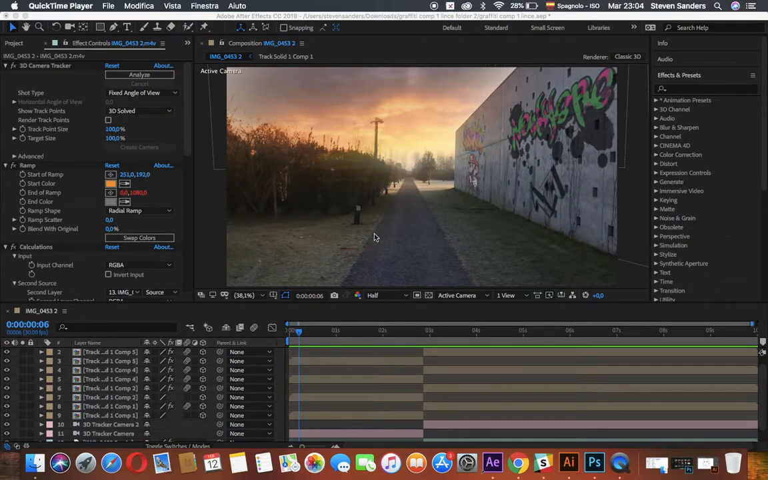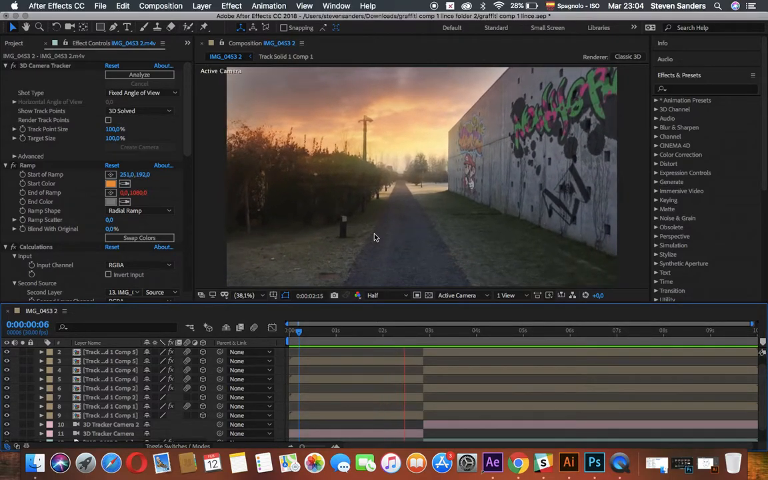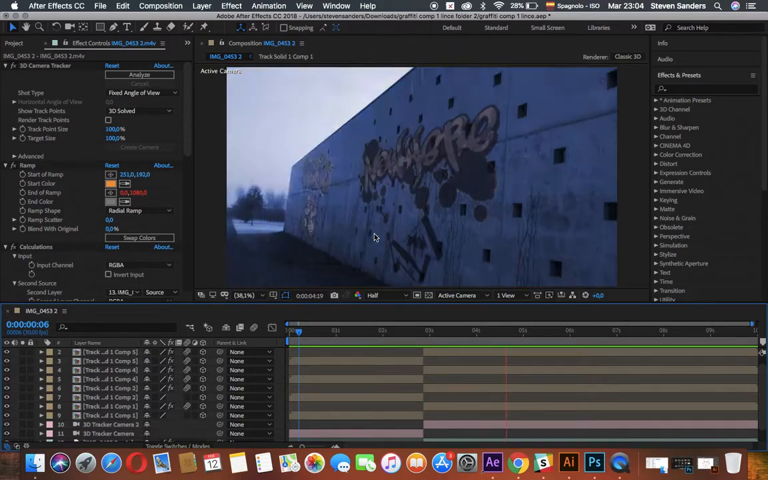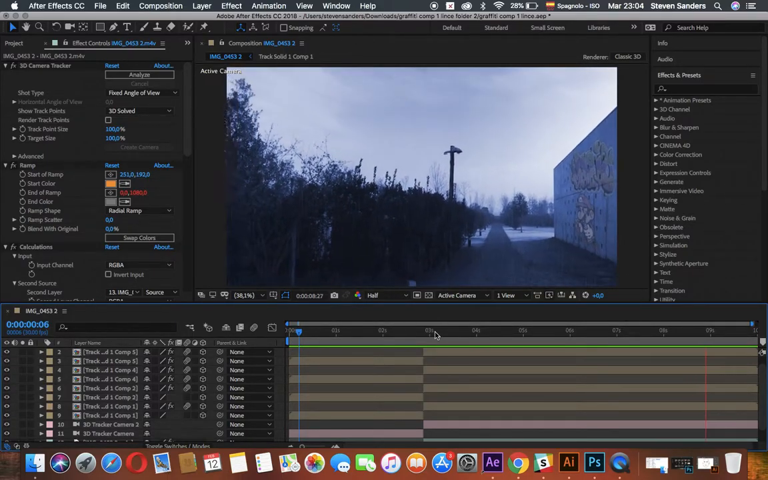So guys, this video will show you how to add some snow to your scene. It's a very similar process to the rain effect which we added in the last video. So let's get started.